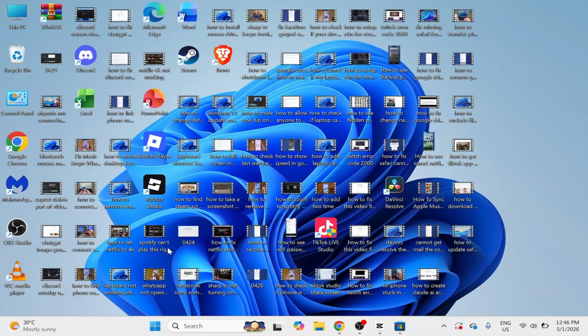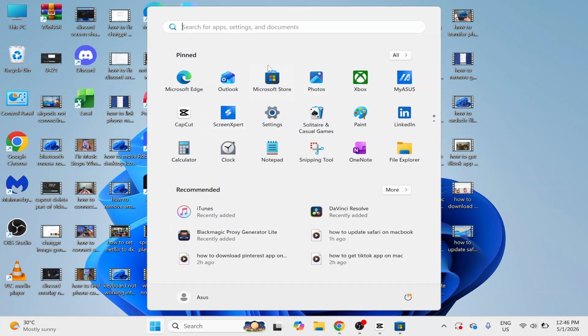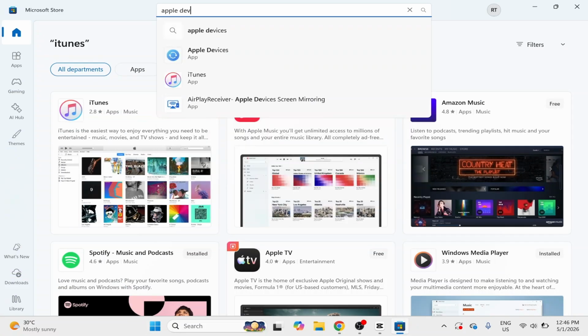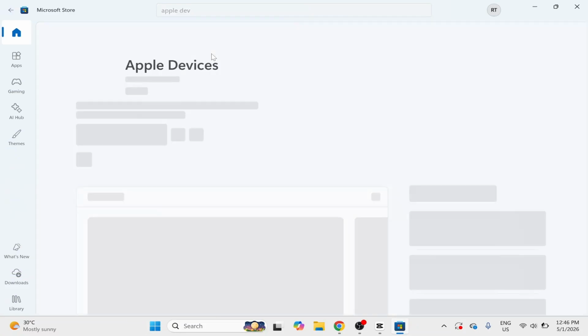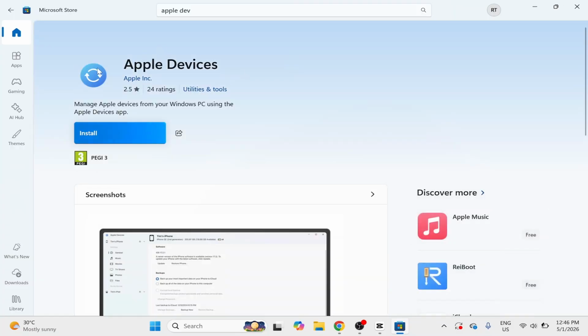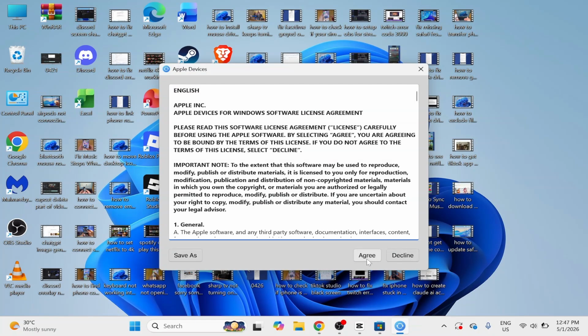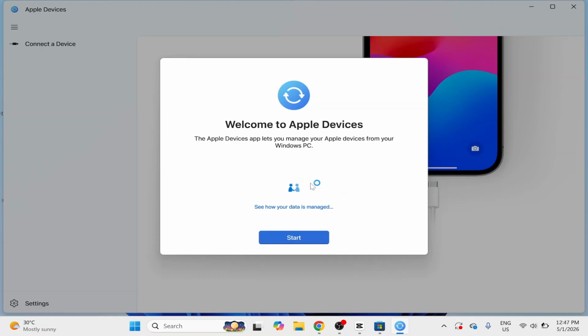So the first thing you'll need to do is head over to your Windows computer and open up your Start menu and click on the Microsoft Store. Now just use the search box at the top of this page and type in Apple devices. You'll then need to install this app here, which is Apple Devices, and this will allow us to share files over to our iPhone. Once it's finished installing, you can open up the app, agree to the terms and conditions, and then we need to head over to our iPhone.